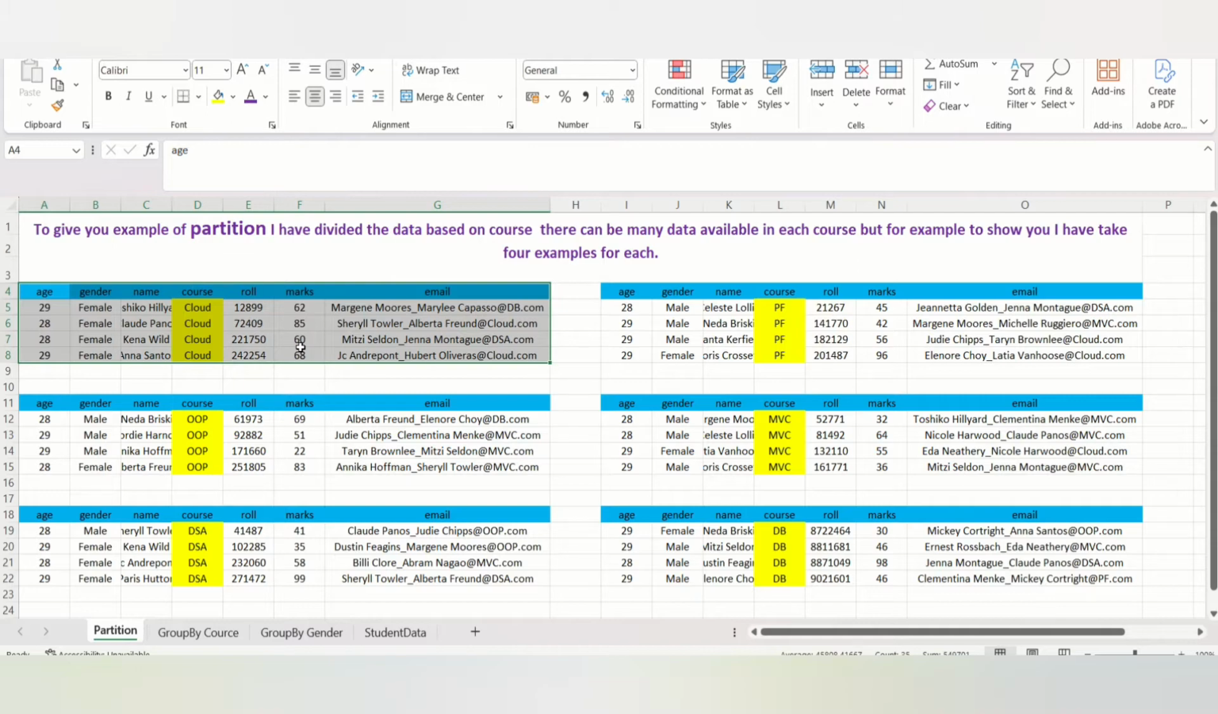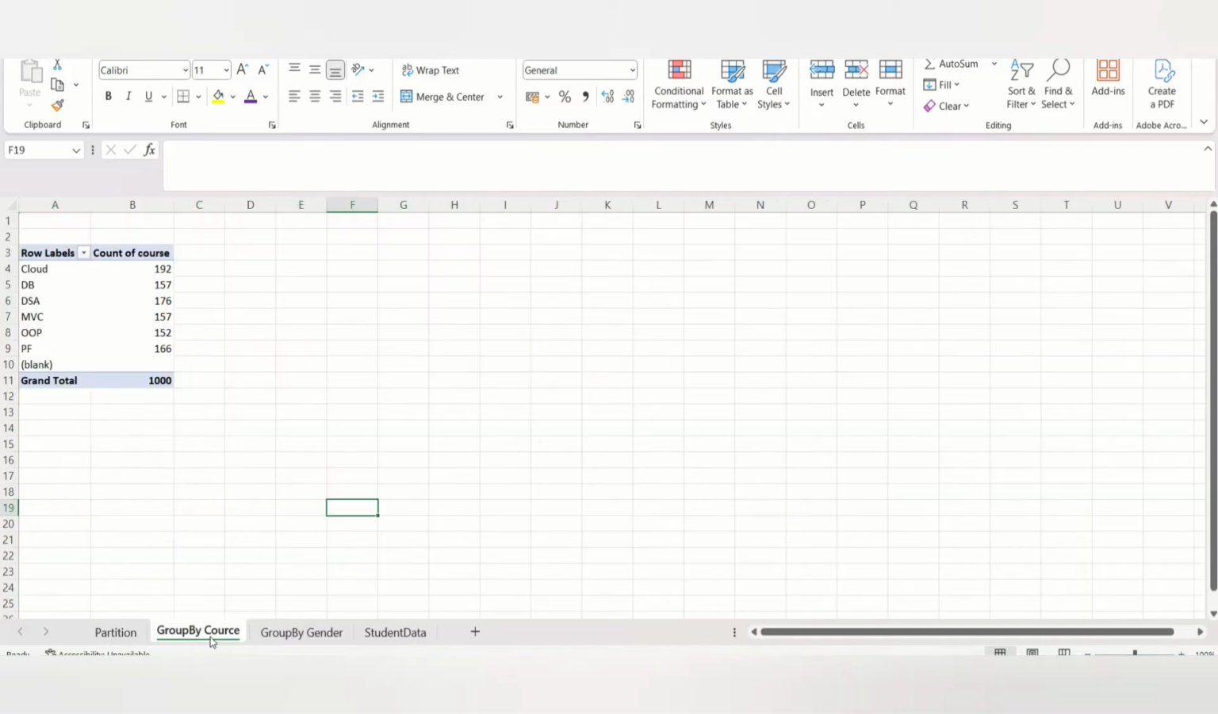Let's see in the data how much data is available for each course. Here you can see cloud has 192 records, DB has 157 records, DSA has 176 records, and likewise for the others. So when I divide this into chunks, my first partition will have 192 records, the second partition will have 157 records, the third partition will have 176 records, and the sixth partition will have 166 records.